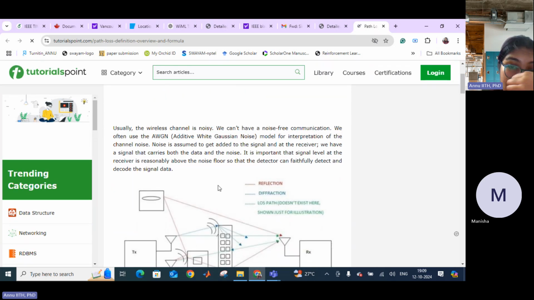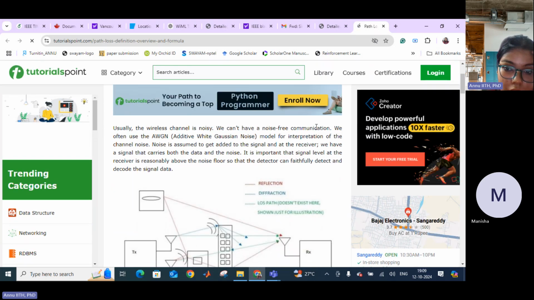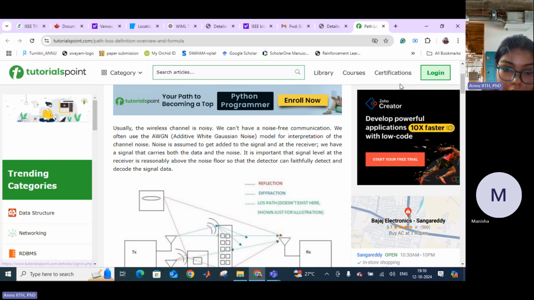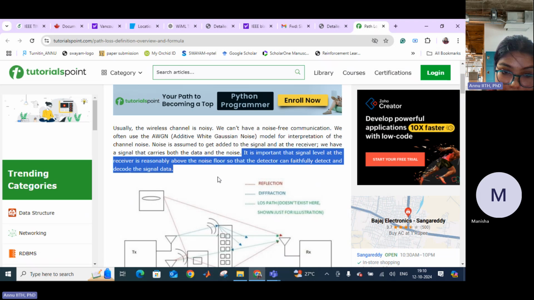Usually the wireless communication channel is noisy, so we can't have noise-free communication. Okay, so we often use the AWGN model for the interpretation of the channel noise. The noise is assumed to get added to the signal at the receiver. We have a signal that carries both the data and the noise. It is important that the signal level at the receiver is reasonably above the noise floor so that the detector can faithfully detect and record the signal.